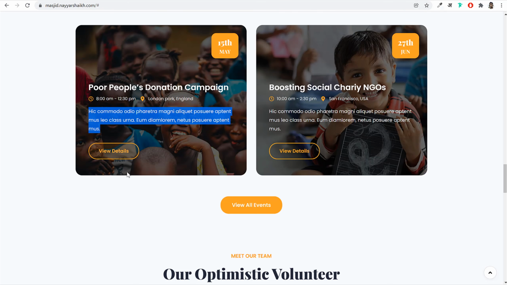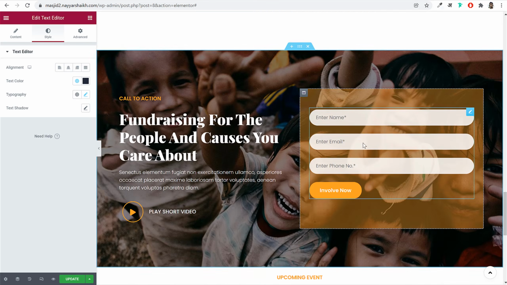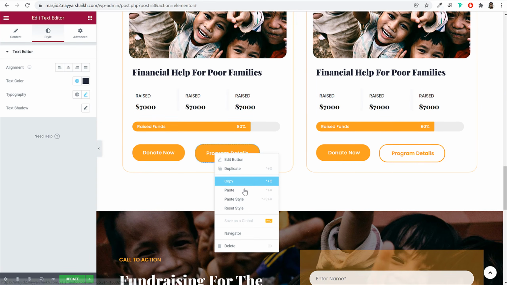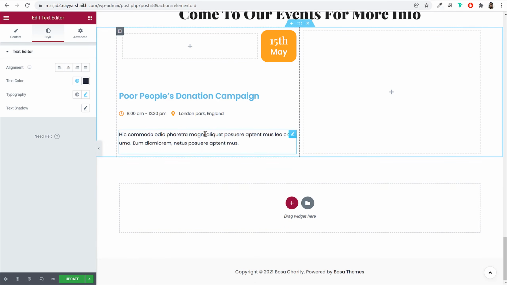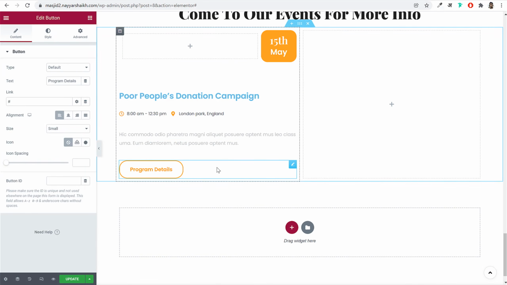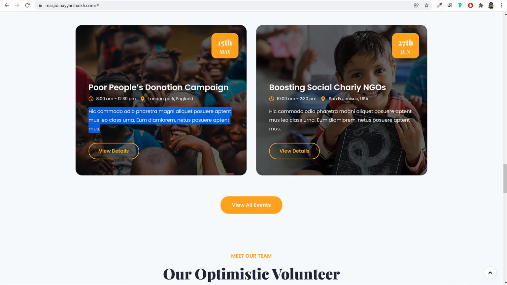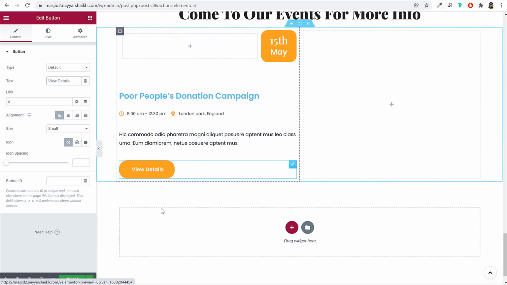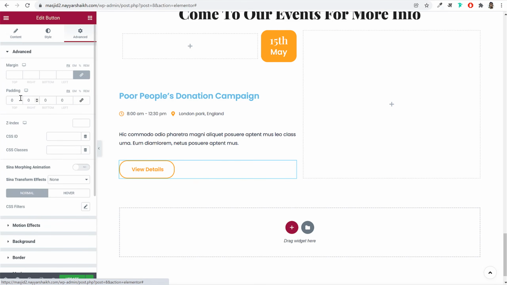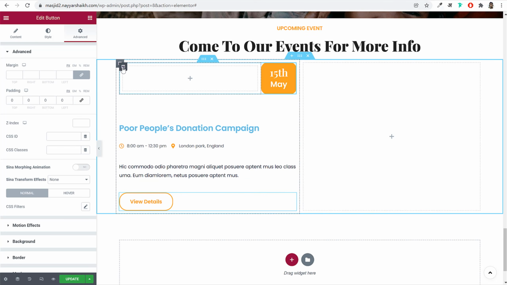Now let's use this button. We have already added this button, I guess, at top. Here it is. Copy this. Paste it over here at the bottom. Change the text to view details. Okay, as you can see, style and everything is good. Maybe, yeah, the rest everything looks good.